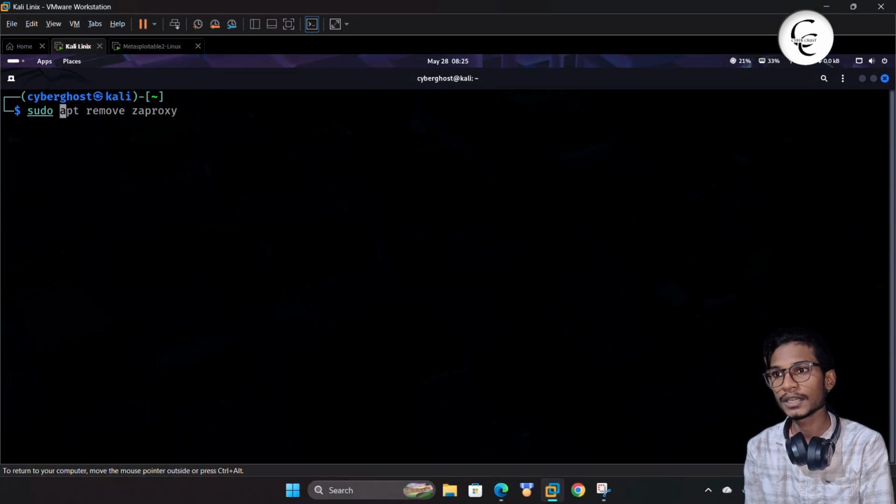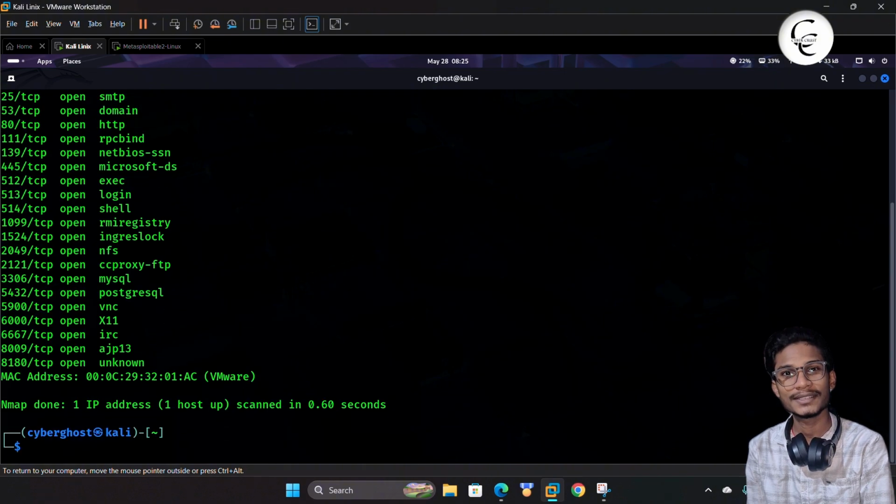Here I will use the command, and we need sudo permission. So sudo nmap -f, and here I will enter the target IP and hit enter. So guys, here you can see we got the result. Now let's move toward the second question.